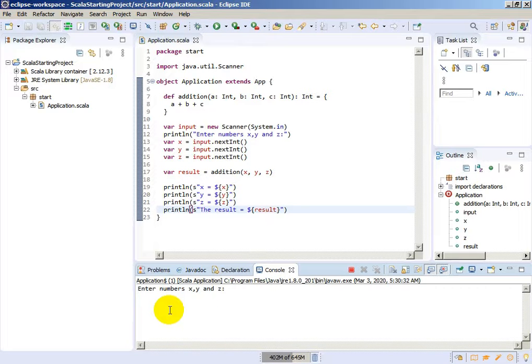We can try again. Of course, we can have same variables. 10, y will be also 10, and z will be 5. And as you can see, x equals to 10, y equals to 10, z equals to 5, and the result is 25, which means that this function works perfectly.